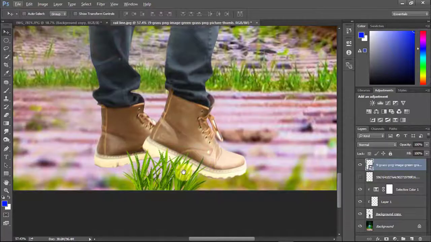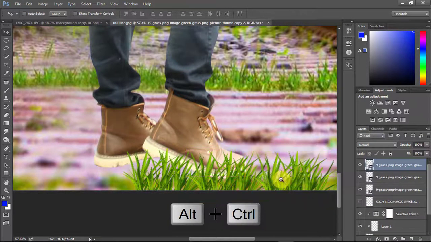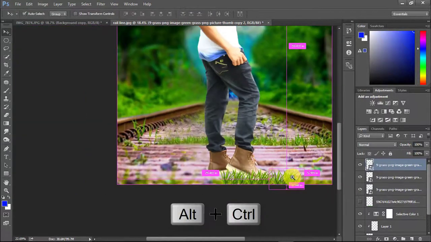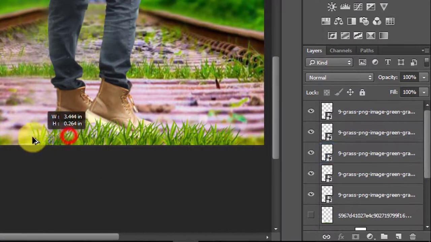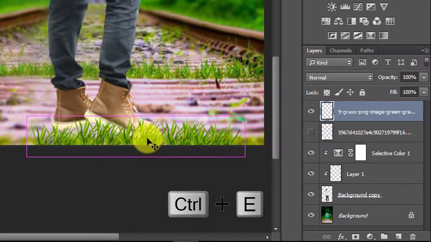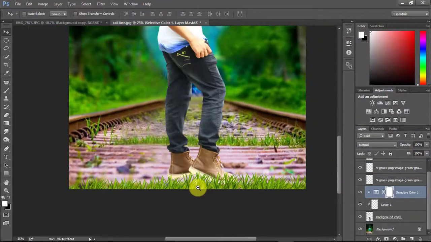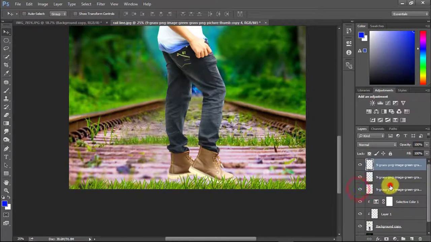Now open your grass image and make multiple copies by holding Ctrl Alt and dragging your mouse. Then select your copy layers by pressing Ctrl and clicking on your layers to select them. Then press Ctrl E to merge. Now select your layer and go to Filter, then Blur, and Gaussian Blur.